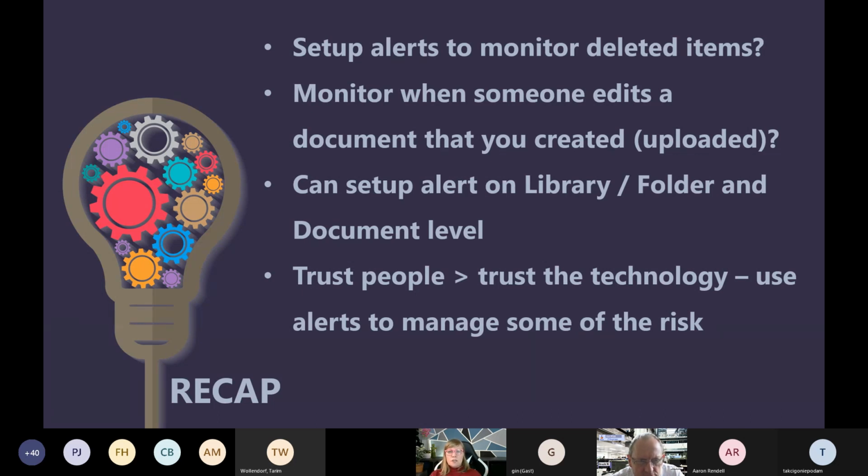Maybe I don't want people to change my document, then go set up an alert. I can set up alerts on libraries and folders and document levels. And then again, trust people, trust the technology, use alerts to manage some of that risk. I'm hoping if I say that enough, it's going to sink in, right?